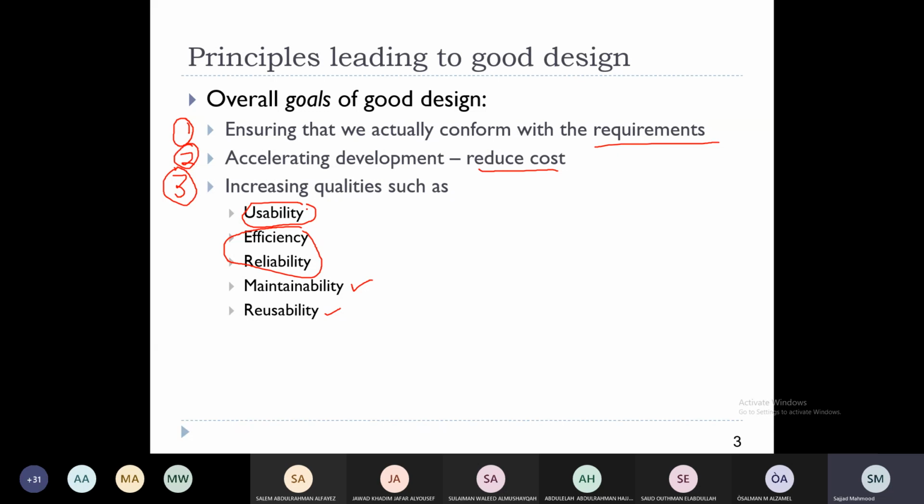So in a nutshell, once you apply these principles, they will make sure that your requirements are fulfilled in your design. You design the system in such a way that it's faster to implement, and it will save some cost for sure. It's easy to read, easy to maintain, easy to reuse, and easy to achieve the quality attributes you're trying to achieve in your system.